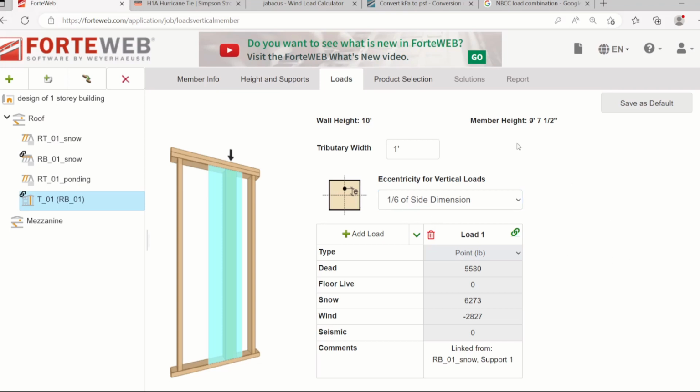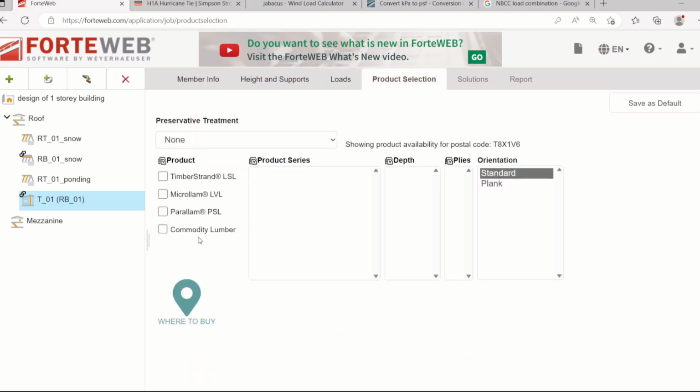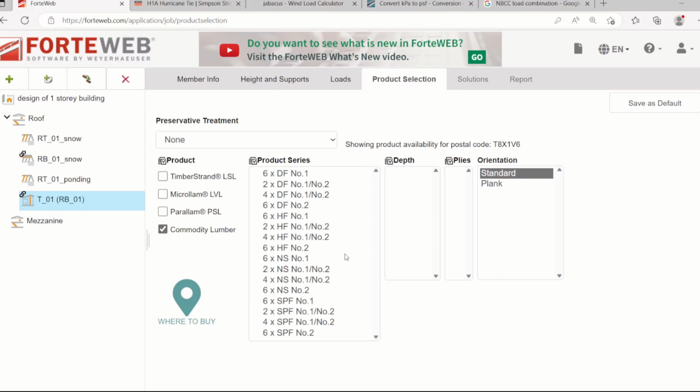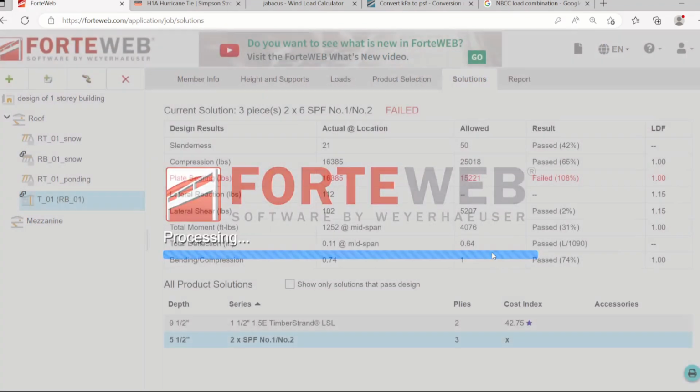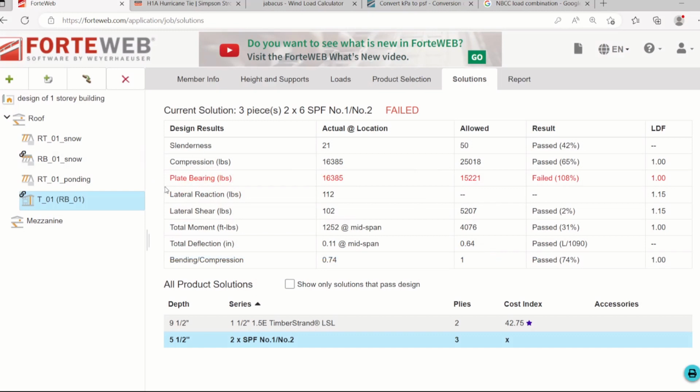That's the minimum. So on the product selection, commodity lumber, and then 2 by SPF number 1, number 2, and then we say this is 2 by 6, so 5.5, and then 3 ply, standard orientation. If you look at this one, it failed in bearing, 108. So it failed by 8%.